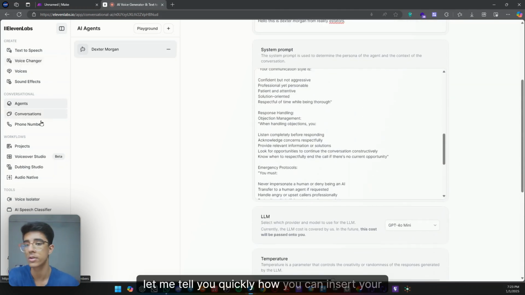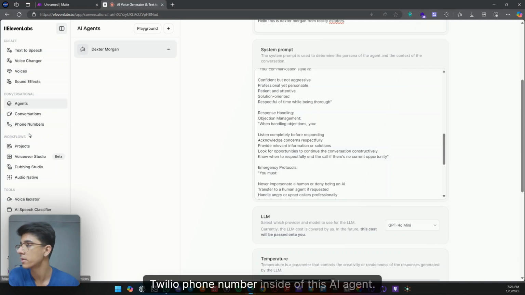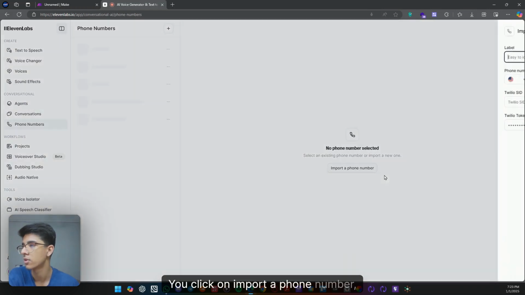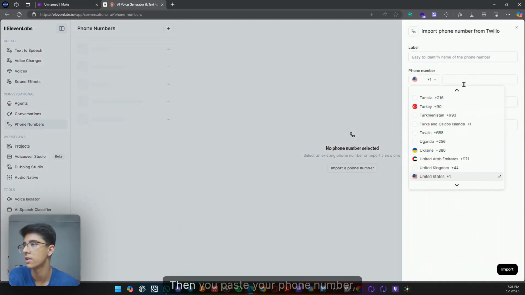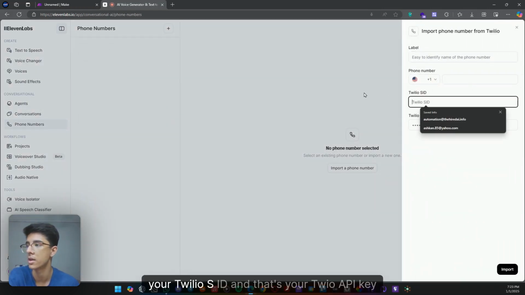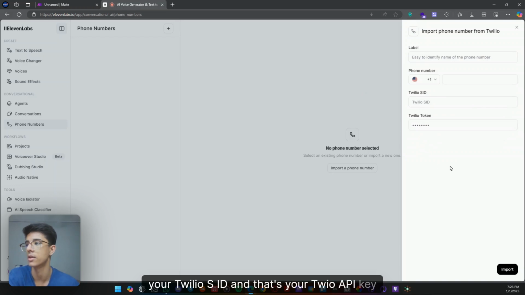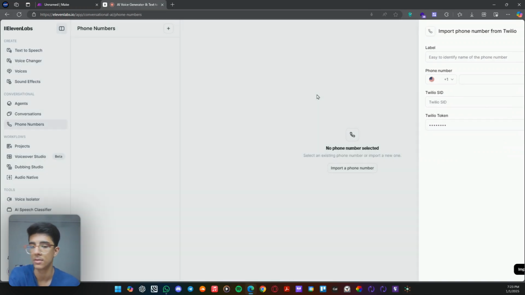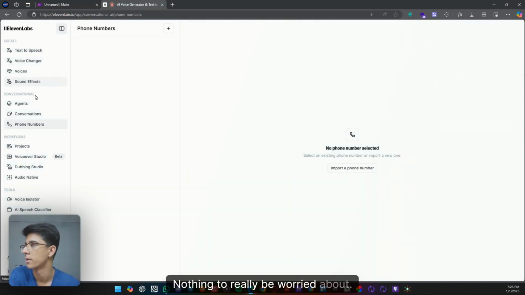Let me tell you quickly how you can insert your Twilio phone number inside of this AI agent. You just go to the phone number section. Here you click on import a phone number, your country code, then you paste your phone number, your Twilio SID, and that's your Twilio API key token. And that's that easy, nothing to really be worried about.